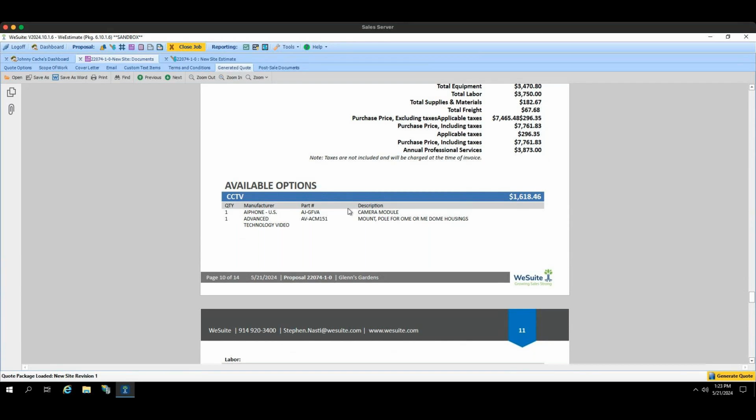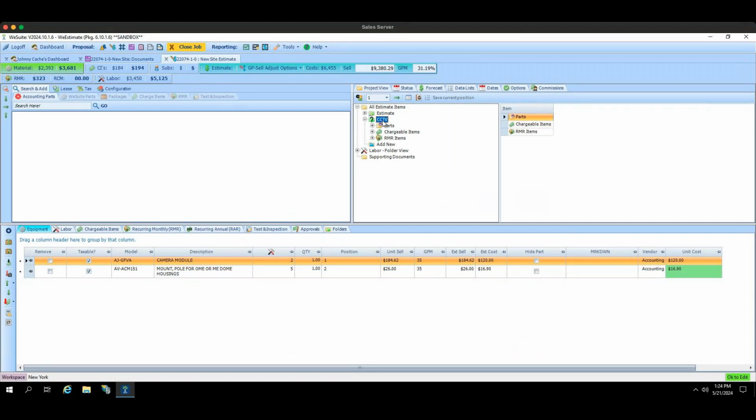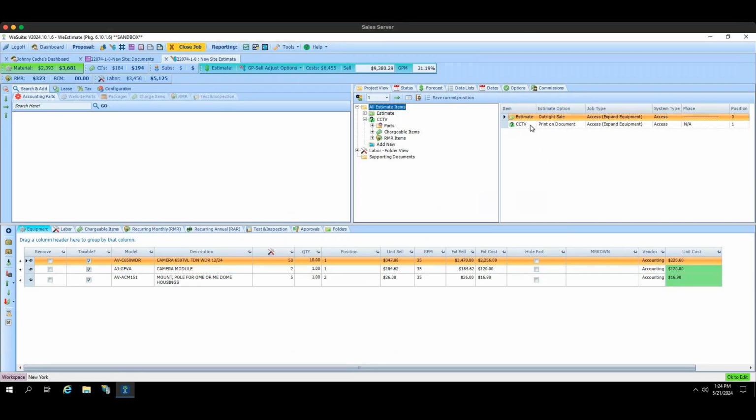And then what's nice about this is we have some of our customers, they'll put like an initial, like an underscore here to say, sign off on what packages you want. And then what they'll do is look at the proposal, they'll go back to their quote, and they'll say, okay, the customer said they want the CCTV package, or maybe they didn't. If they did, you click on this print on document, change it to outright sale, and it rolls that price back into the actual proposal itself. So that's a really nice feature that I would say take advantage of it.